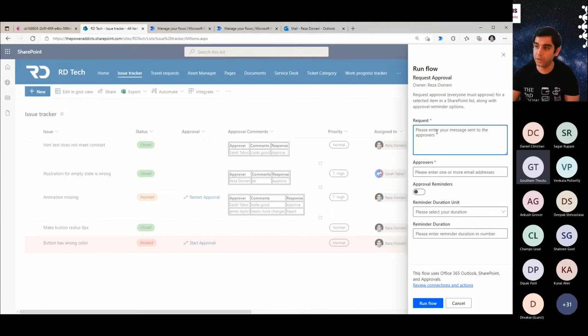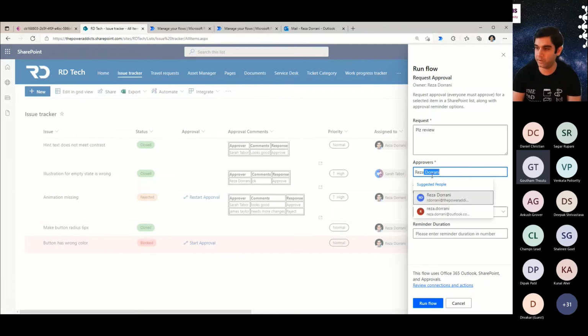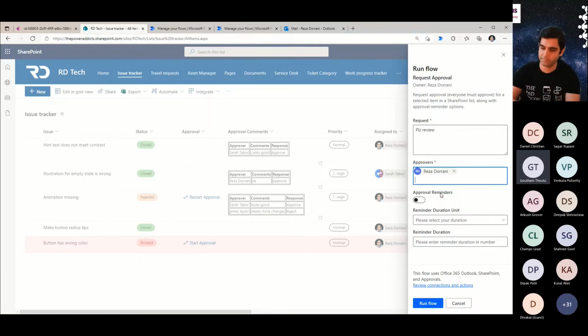So you need an approval. What is the message you want to give to your approvers? Please review. I can even dynamically define my approvers here. Who are my approvers? Okay, I'm going to assign this to Reza himself. So because I'm demoing here, I'm sending the approval request to myself. Do you need approval reminders? I could have said yes or no. How frequently do you want to remind? So all of these components or controls are baked into that template itself.